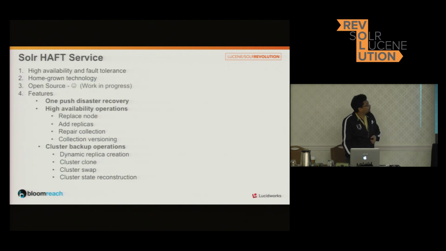So HAFT service is short for high availability and fault tolerance. It's a homegrown technology. We built it probably 6 or 7 months ago. The plan is to open source this. The work is in progress right now.